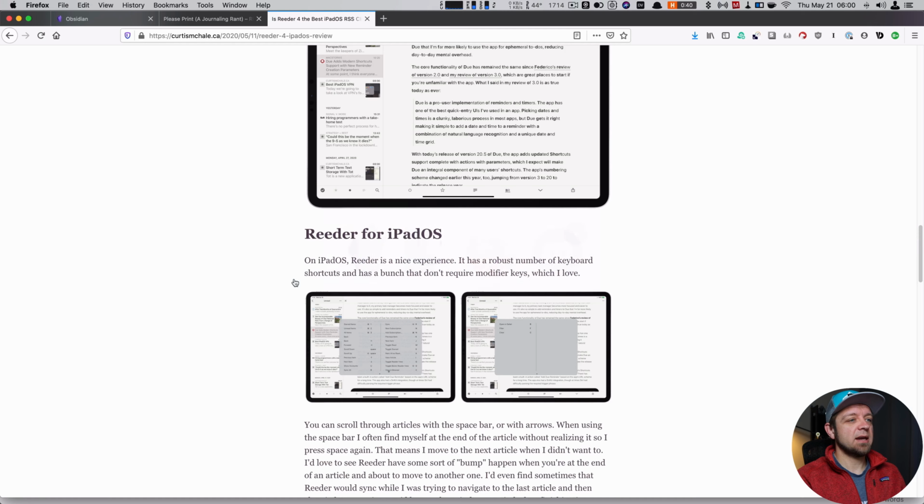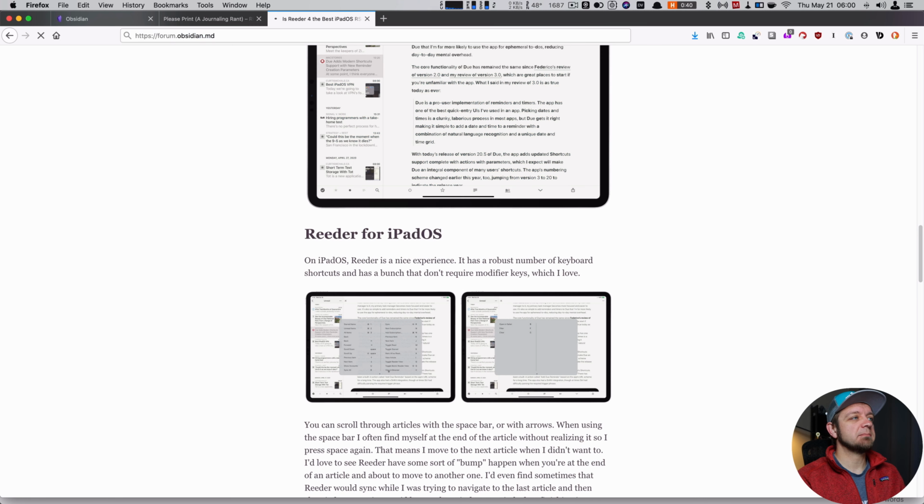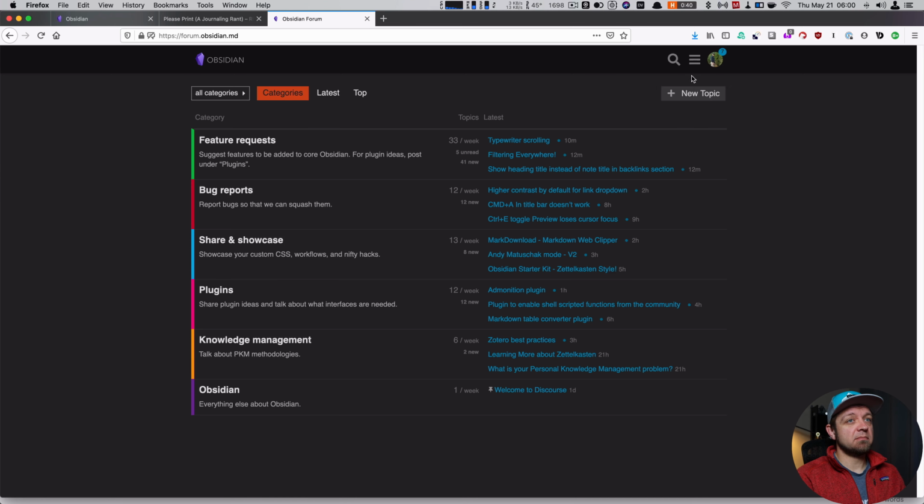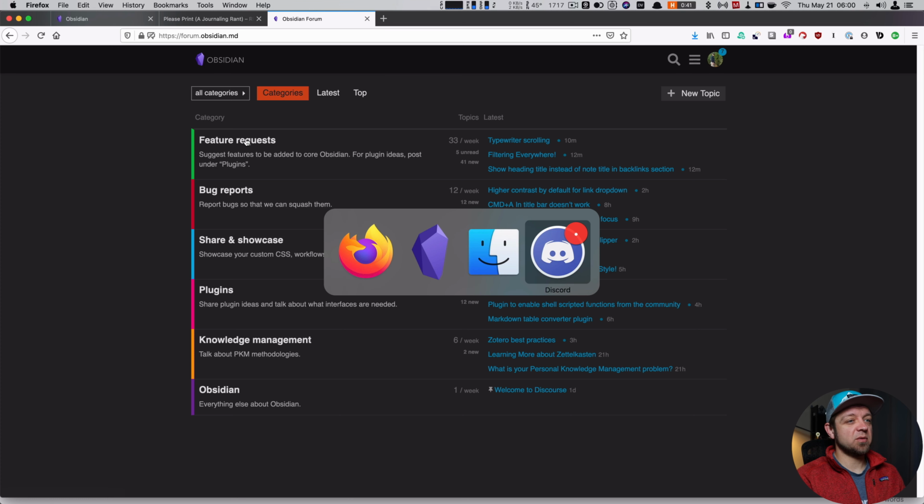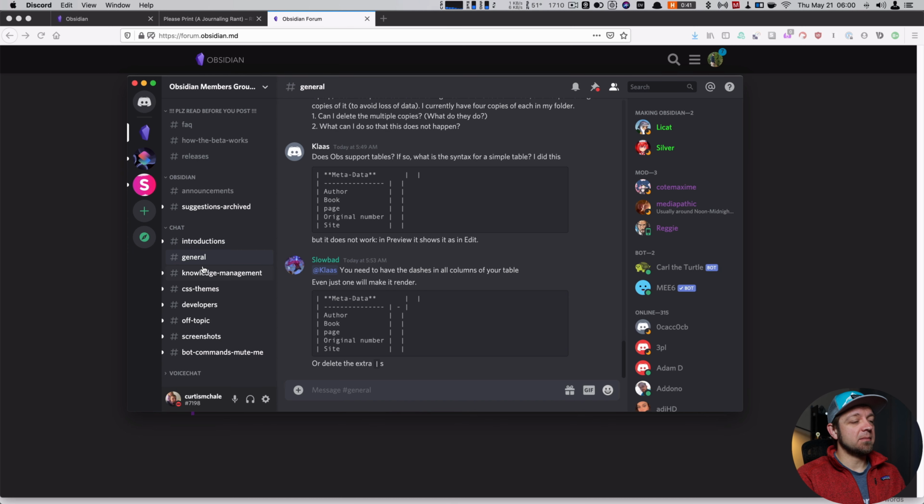Forums are found at forum.obsidian.md. And it is a fairly active forum. It's fairly new as well. There's a bunch of notes for me, so I'll go through that, right? And there's a bunch of feature requests in there. They're implementing things fast. There's also an excellent Discord channel right here, where people are answering things really well, right?